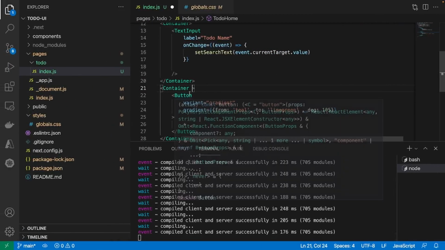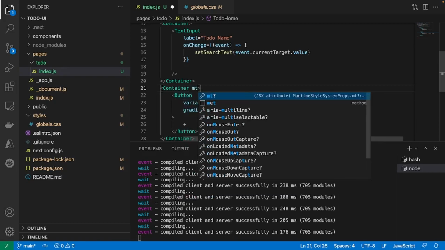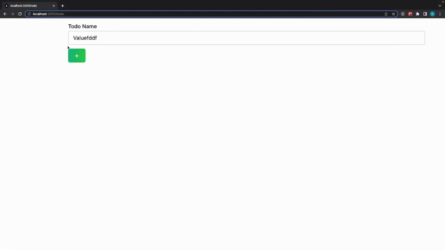So like I said previously, we can use some properties that Mantine provides with these containers, which is to add a margin or margin top. All you got to do is use MT, which is short for margin top, and make that equal to whatever value that you want. So open up the curly braces, and I'm going to make that equal to 10, and now we have a margin top of 10. And if I go back, we see some space, and now we're good to go. So cool, we're making some progress.